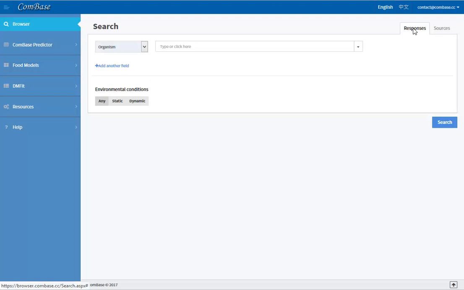The second step is to decide if you want to locate records for static environmental conditions, such as temperature, pH, or water activity, or for dynamic conditions, or for any static or dynamic condition. In this example, we will search the database for any records. The next step is to determine the search criteria.